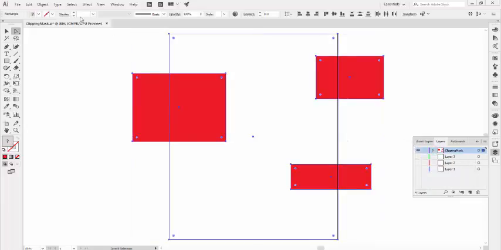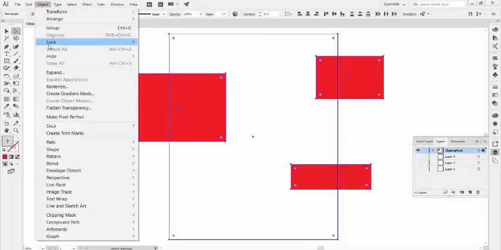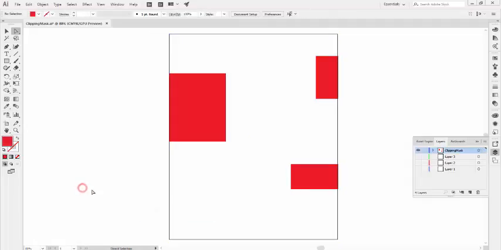And like I said, if you've got your layers organized in a certain way, that may make a difference for you. So always save a copy of your document before you do the clipping mask. But that's how to trim off any kind of objects that extend beyond the perimeter of the document.